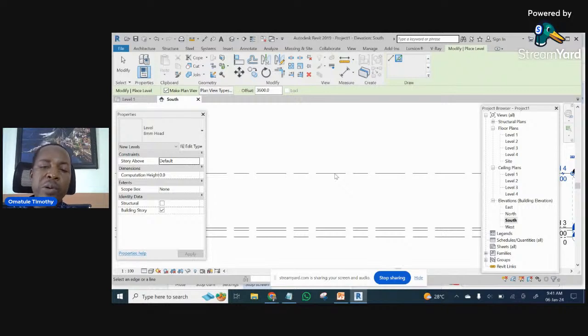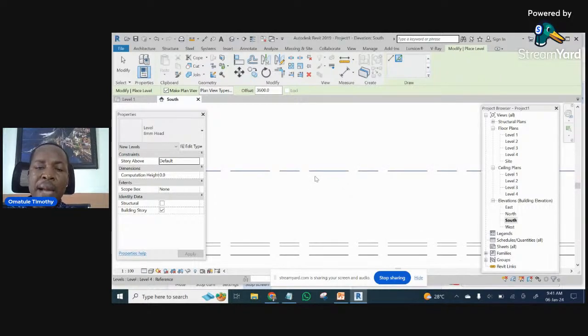Then the next one I will create will be at the height of 150 mm from here. So I'm going to type 150, just type 150. Don't add mm to it. Okay.